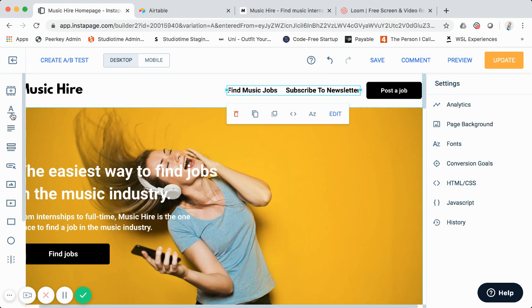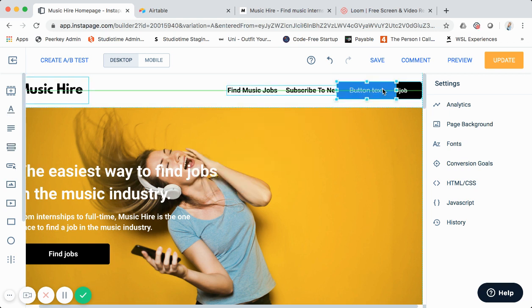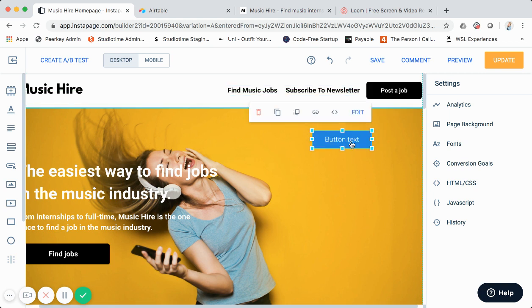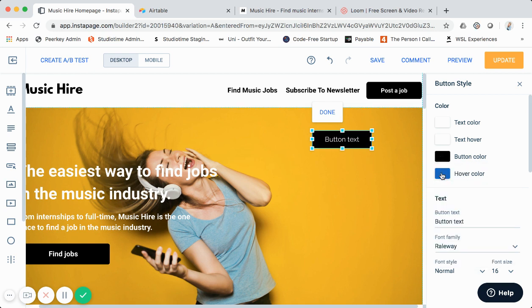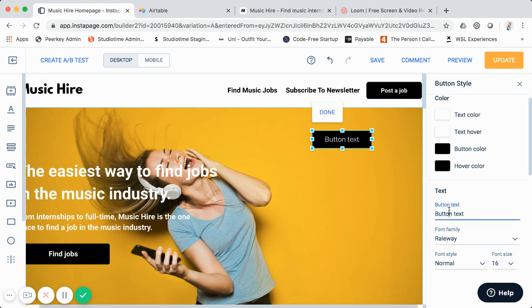This button up here was made over here. You just click on add a button. You would overlay that there, but I'll just drop it down here so I can show you how you actually edit it. On the edit, I would change the color. I use black for it, and then the hover also. So you can see right there, I would change it to post a job.